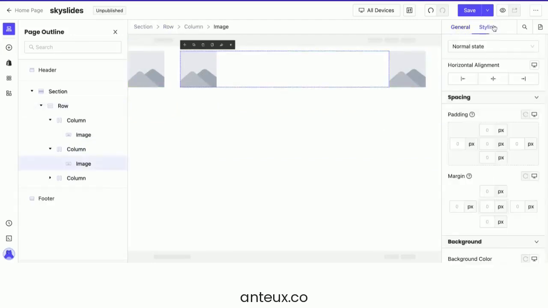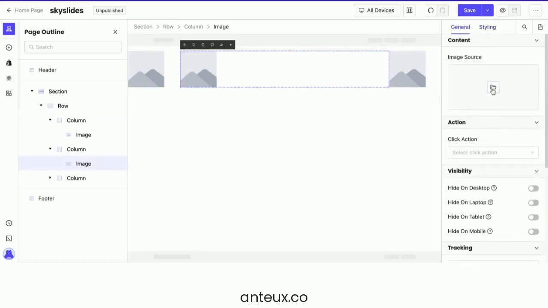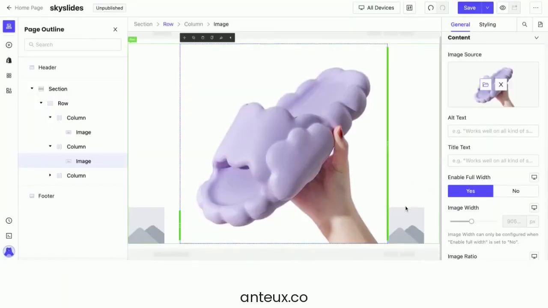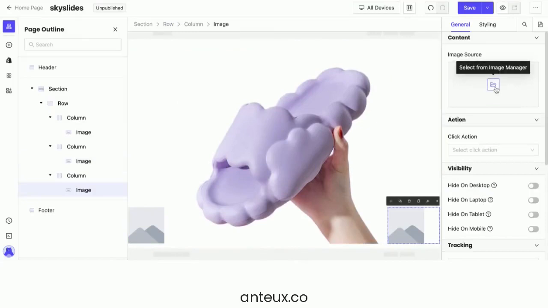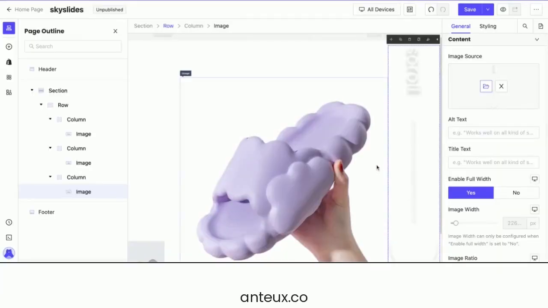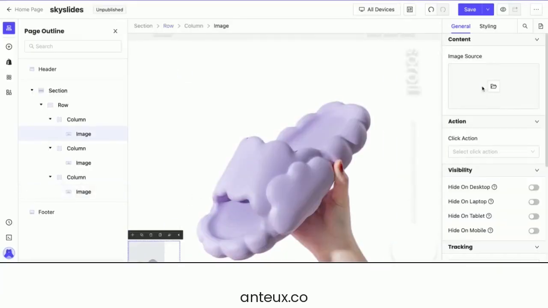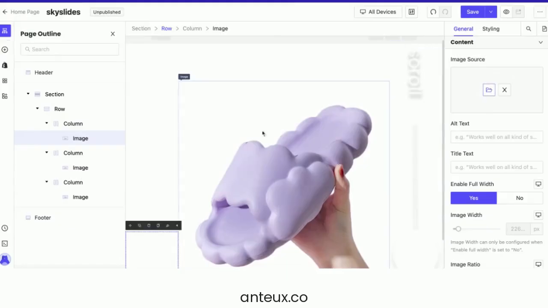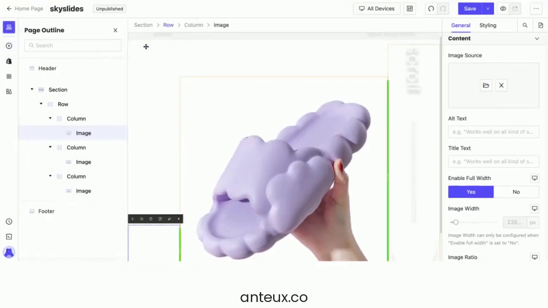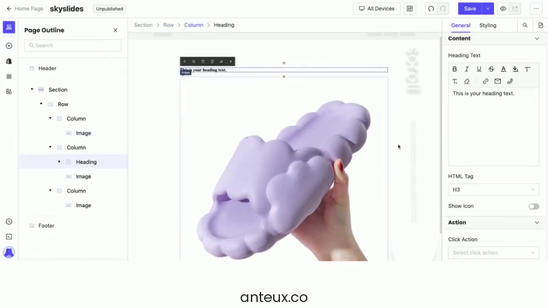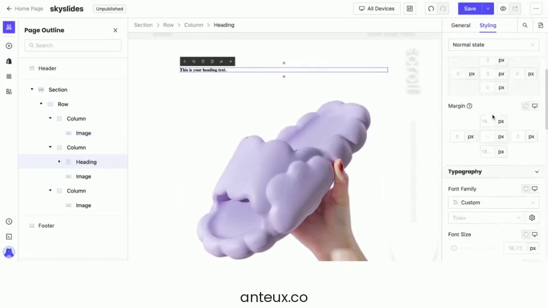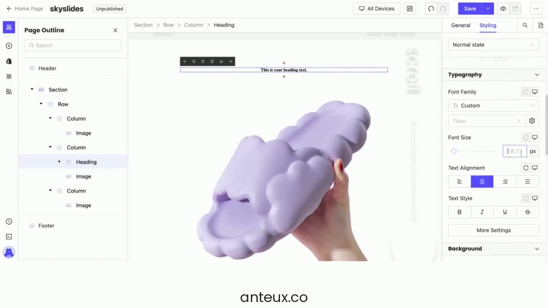Now I'm going to select the row and make sure everything's aligned to the bottom of the row. And I'm going to add my images in here. All right, once I did that, I'm going to go ahead and grab a heading and throw this right on top of that center image. I'm going to center it, and then I'm going to resize it.